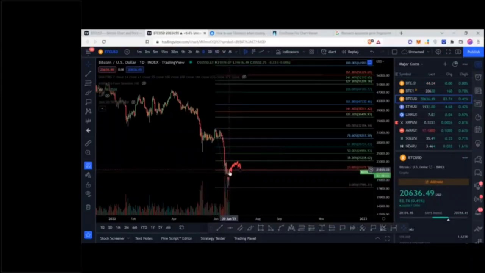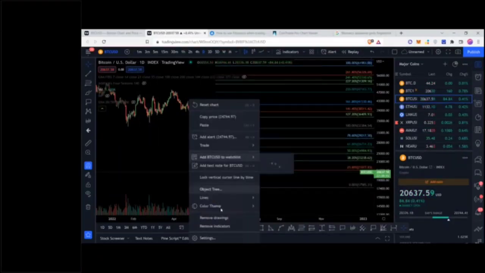Does this make sense so far? What once was resistance can back test as support. Does this make sense? Yes. Okay, cool. Now let's get rid of all this.